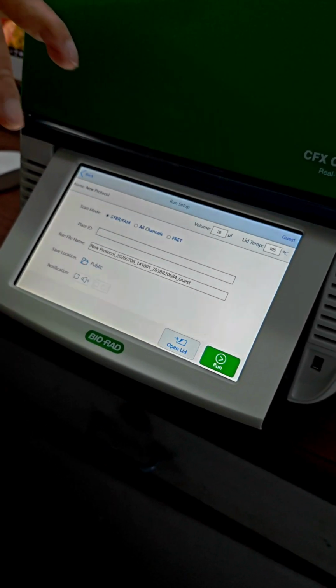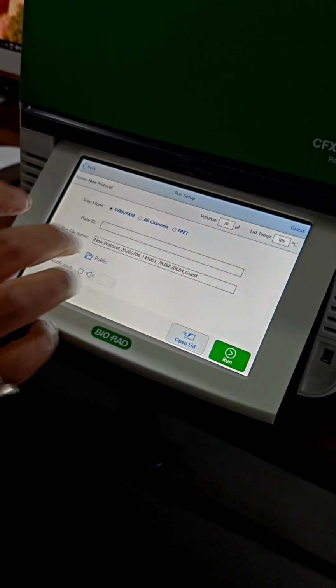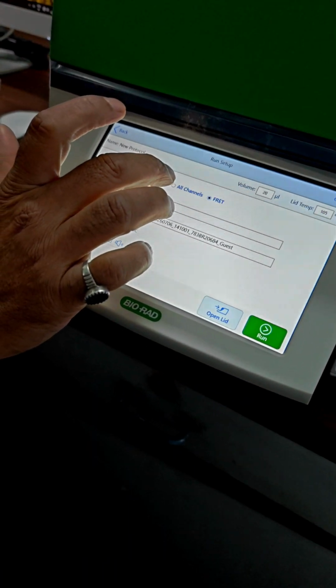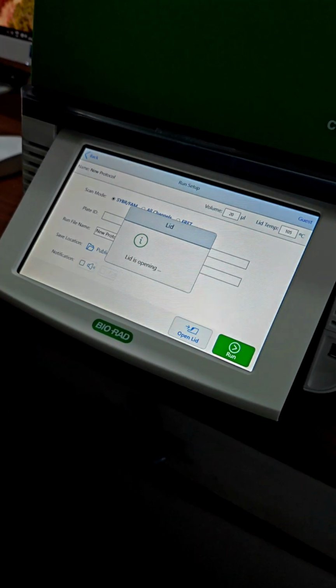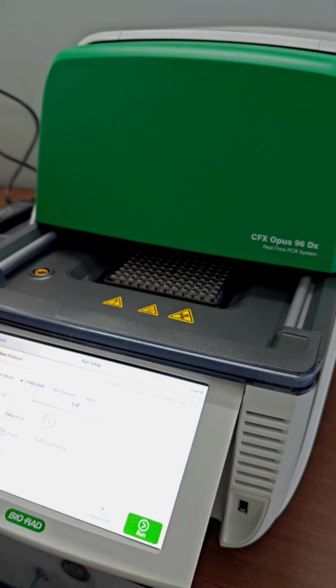For that you need to have a FRET channel. If that is dedicated, you can use this FRET also. So this is a protein based application. These two are DNA based. So select CyberFam and then open lid.